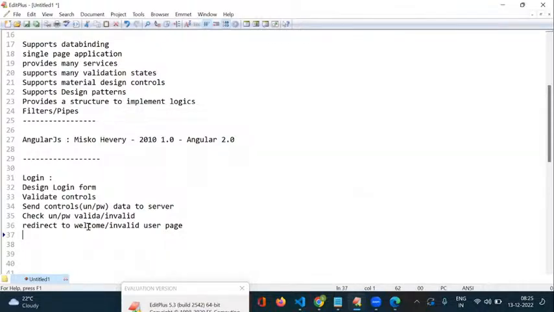In the login concept, first we need to design the login page. After that we need to validate the controls. Next, send the controls data to the server. Then check the username and password for valid or invalid, and redirect to the welcome page. These are the general steps we have.